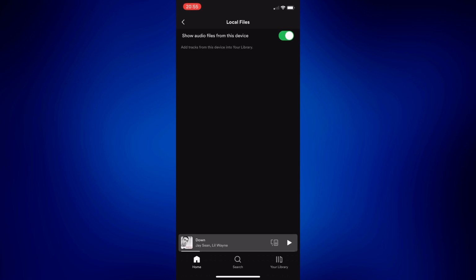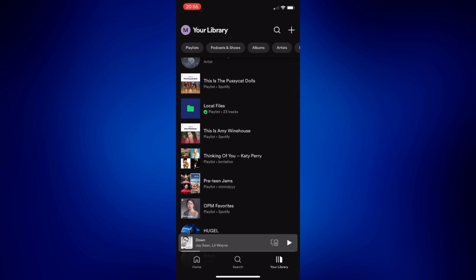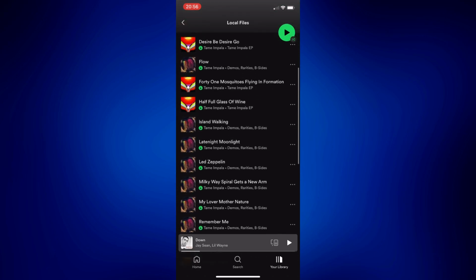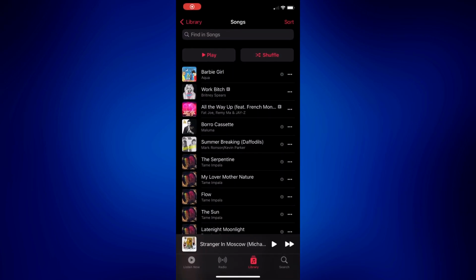To go to your Spotify library, just tap on your library icon at the bottom right corner of the screen. If you scroll down, you should see an album for your local files. These are the same songs I have in my Apple Music. And there you have it. That's how easy it is to add songs to Spotify that are not on Spotify.